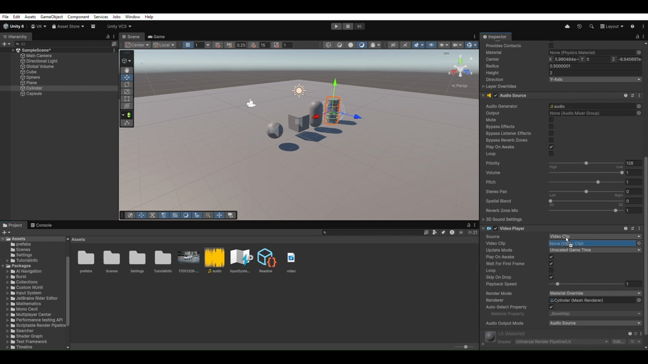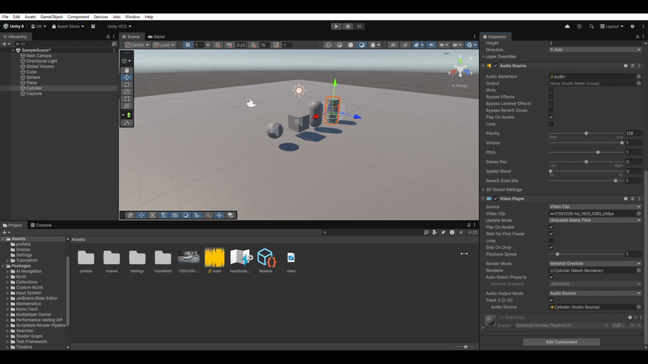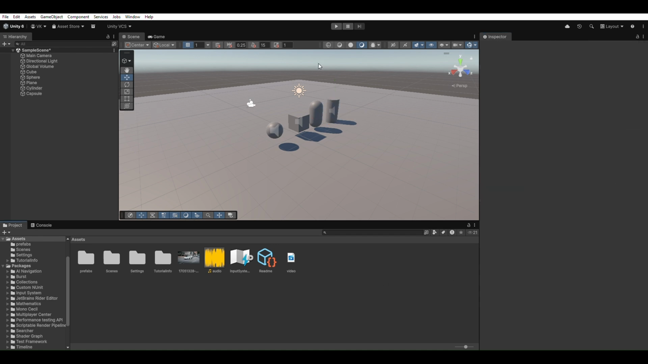Similarly, add audio and video sources to all other 3D objects in the scene using the same steps mentioned above. You can arrange all these objects using Transform to create your own scene. Your output will look like this.